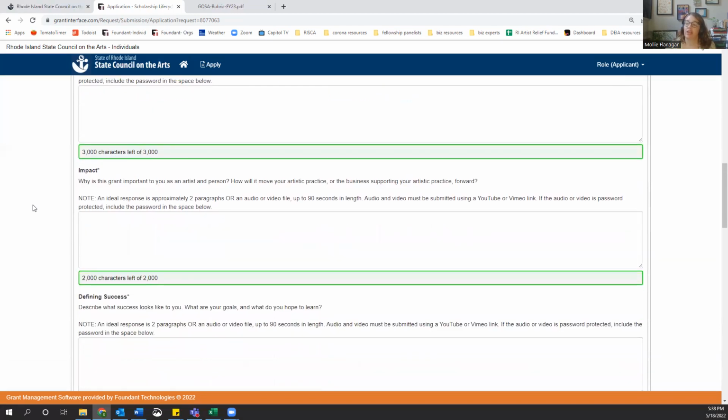The second question is impact. Why is this grant important to you as an artist and as a person? How will it move your artistic practice, or the business supporting your artistic practice, forward?